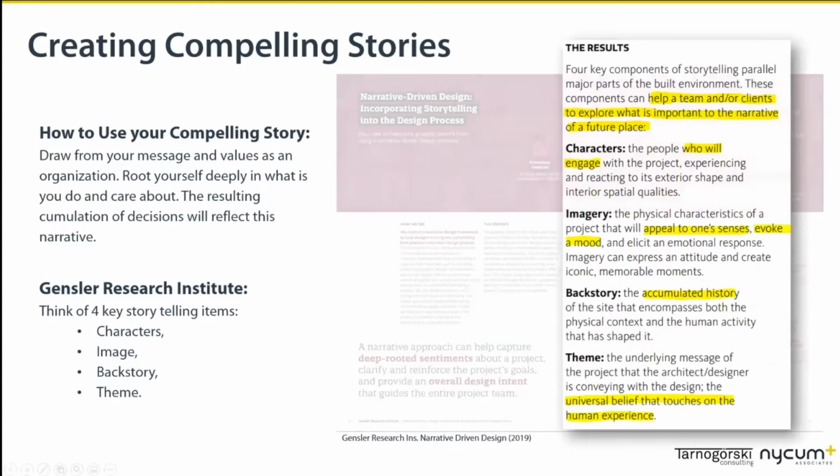So just blowing up some of this. So 4 key components of this storytelling. Characters. So who is this going to engage with? Who is experiencing it and how are they experiencing it, be it its interior or its exterior? So how does it participate in the community as a building?